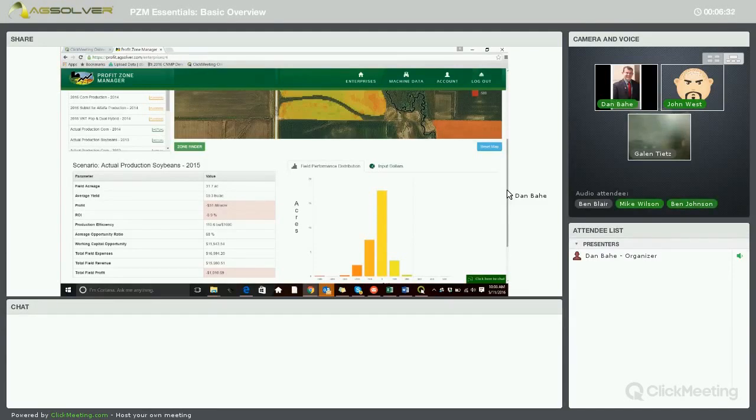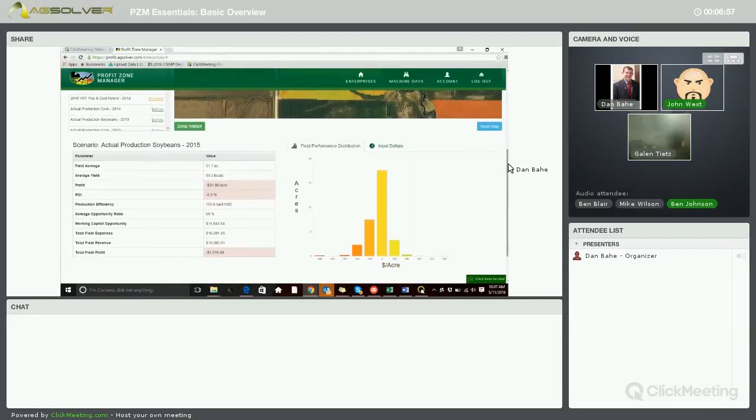Next, our production efficiency. Production efficiency is bushels produced per $1,000 spent. So it's a little bit different than thinking in bushels produced per acre. On this field, we were able to produce 110 bushels of soybeans per $1,000 spent. When we look at our acreage opportunity ratio, 68% of this field was spent against a negative return.